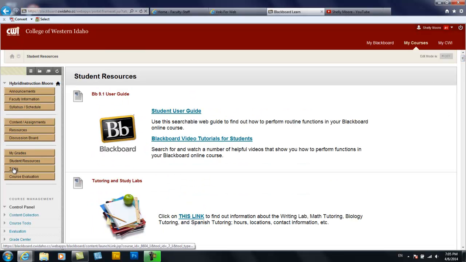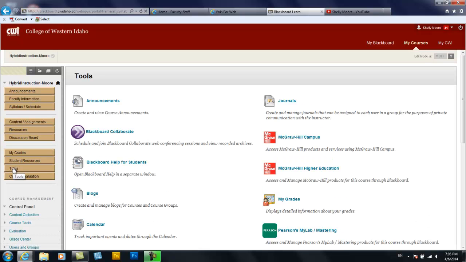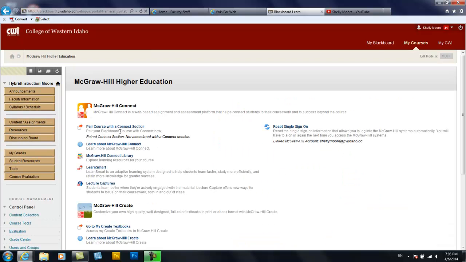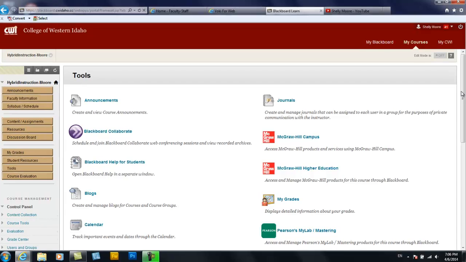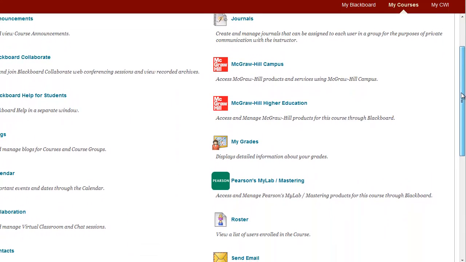And then you also have the Tools folder. And there's a variety of things in here as well. The Tools folder is where you're going to connect to McGraw-Hill. To connect to McGraw-Hill, you want to click on Tools, then McGraw-Hill Higher Education. And then you're going to click on this link right here, which will say something different because it's not paired right now. But as soon as you click on that, then it will connect you into McGraw-Hill Connect, which allows you to then complete all of your homework. So make sure you do that before you do anything else. Those instructions are also in the Introduction folder where you found this video.